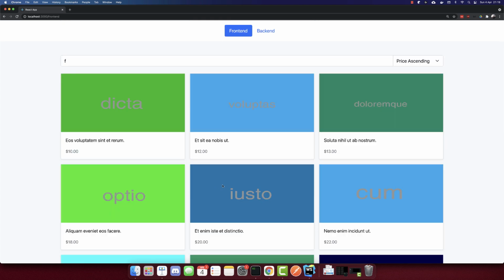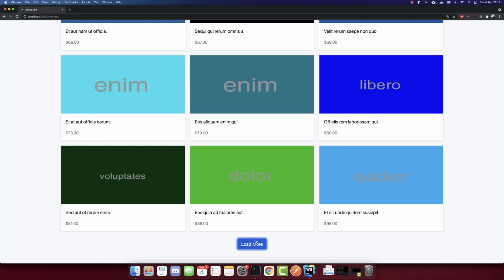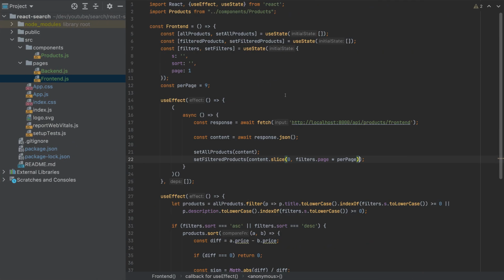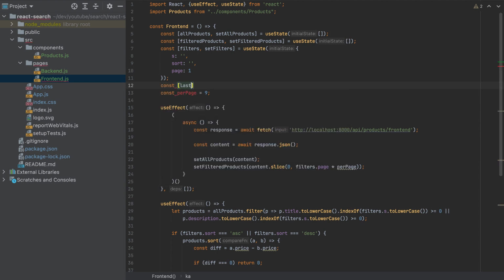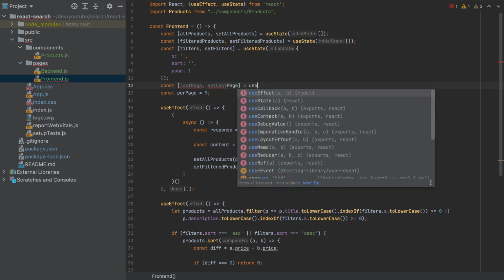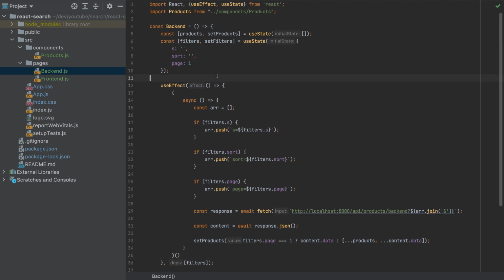So this is cleared in the frontend as well. So the last change is when we go to the last page, we want to remove this button. For this, we have to create also another variable here, which is the last page. Set last page is equal to use state, and the default value will be 0. I'll copy this and add it also to the backend.